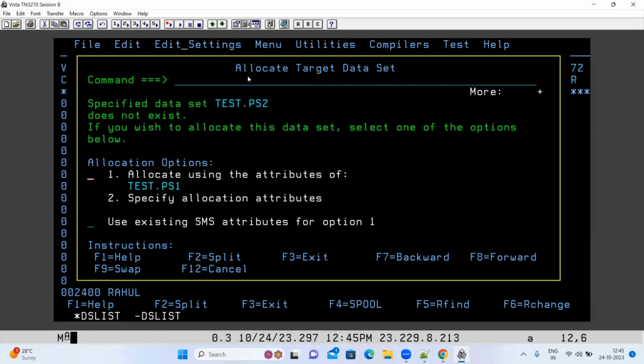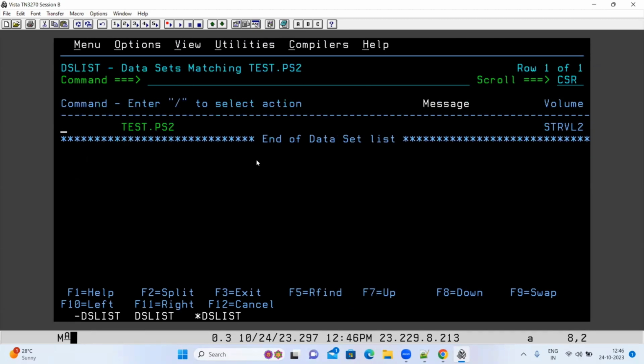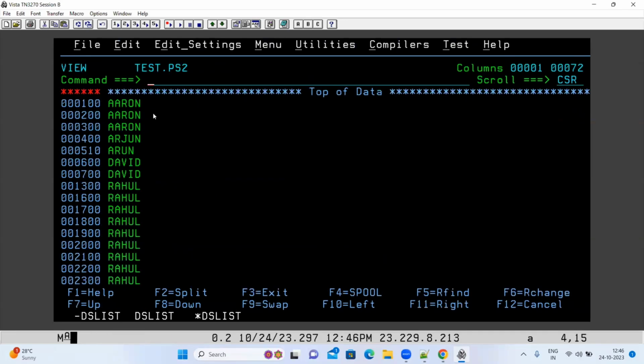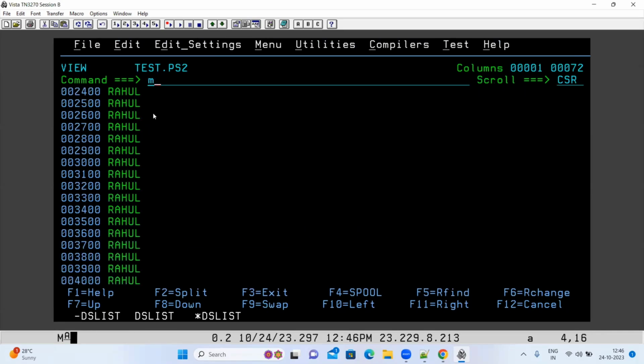Press enter. It is asking you to allocate using attributes of this. That means, do you want to create this new file with the same attributes as the input file? If I want to create it, I will give 1. Otherwise, if you want to put something else, you choose option 2. Manually, you have to put the parameters like your space, DCB, and all of that. Press enter. This new file has been created. Now, if I go to start 3.4 and open test.ps2, see, the data has been copied, and it is also in ascending order.